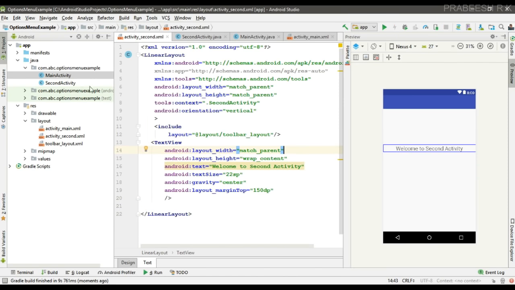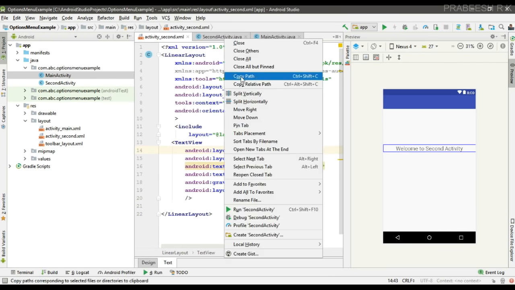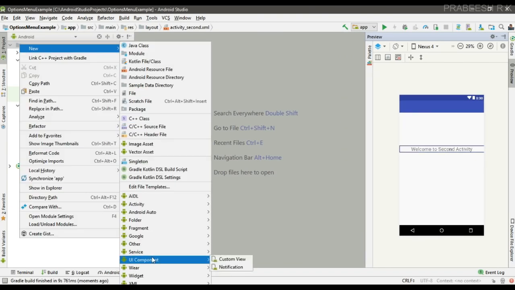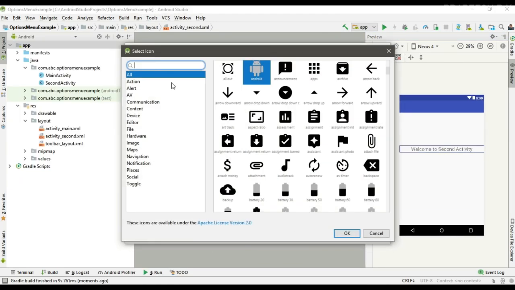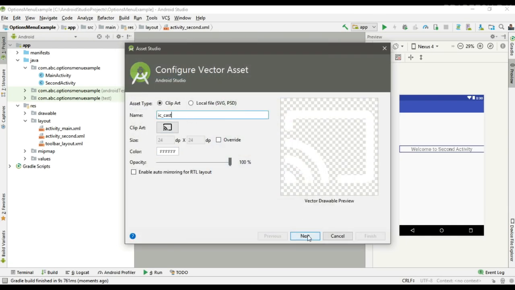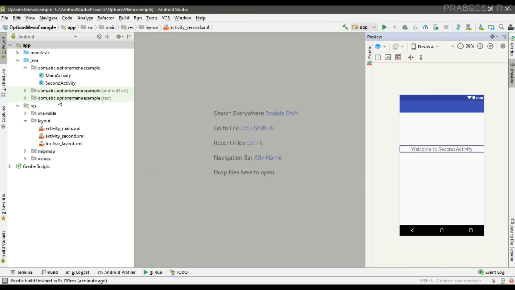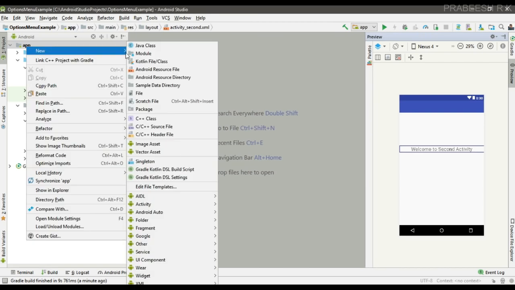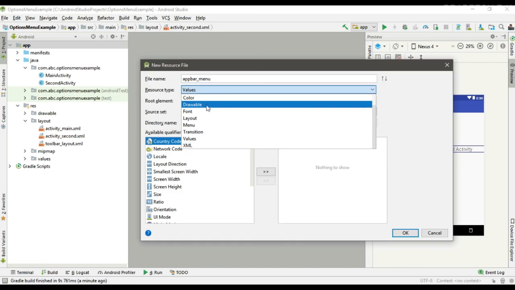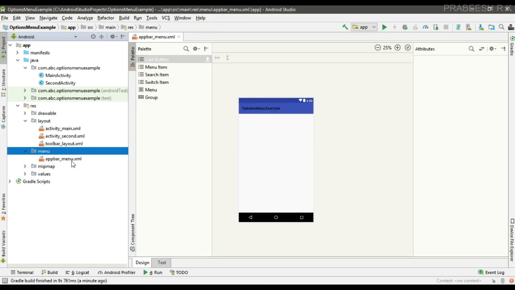So now we are going to add the options menu for the two activities. We are going to use the same options menu for the two activities. So first I am going to add the vector assets for the options menu items. Now add another item called search. Okay, so now we can create the menu resource file. So create another Android resource file called app bar menu. Okay, this is a menu file.